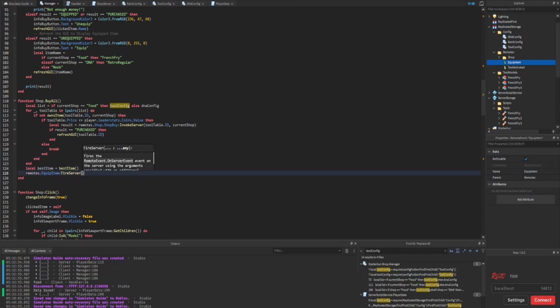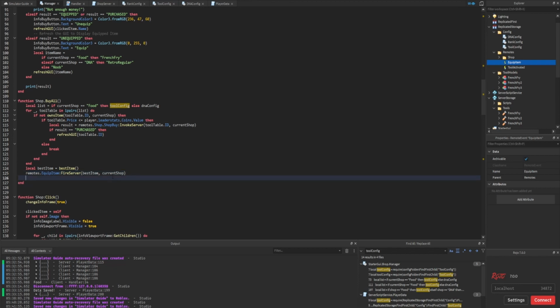And then inside of FireServer, we'll go ahead and throw in that variable. So we'll tell the server the best item that we want to equip, and we'll tell them the category as well, which will be current shop. Now that we have that, that'll equip the tool for us.